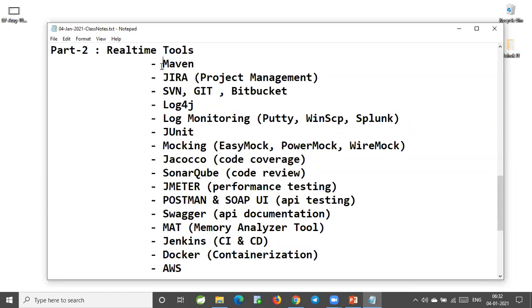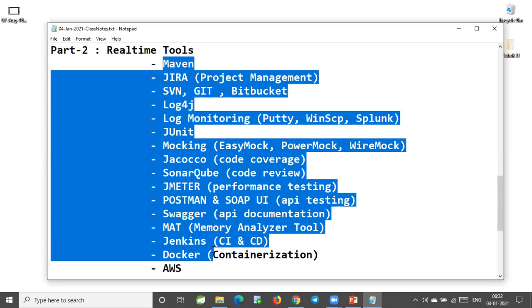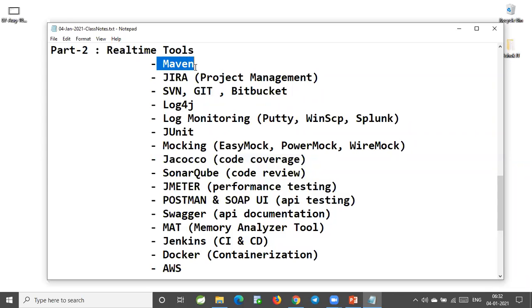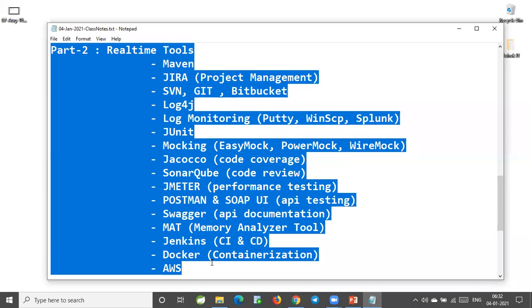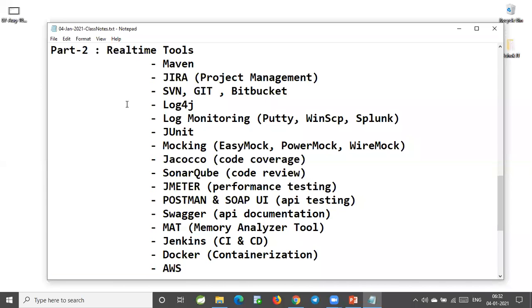So all these tools we are going to cover with practical implementation. What is this tool? How to install the software? How to work with this tool? How we will use it in real time? What are the challenges we are going to face with these tools? Everything will be covered with practical implementations. Got it? This is part 2 of our course. This is very important for the people who want to attend interviews with experience. For them, this part 2 of the course is very important.